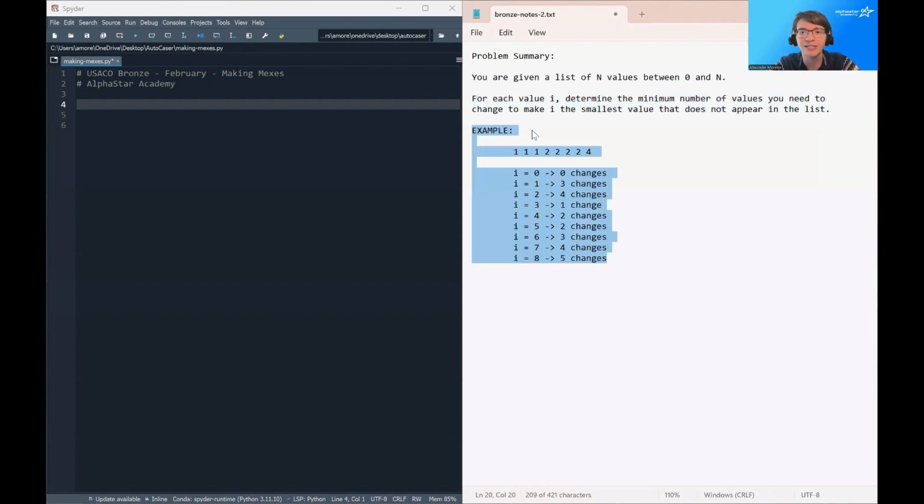Working with a definition like this, or a summary like this, can be quite confusing until we take a look at an example. So suppose we were given this list of 8 numbers. We have 3 copies of 1, 4 copies of 2, and 1 copy of 4. And for every number between 0 and 8, we want to work out the minimum number of changes I need to make in order to ensure that that value is the minimum number that does not appear.